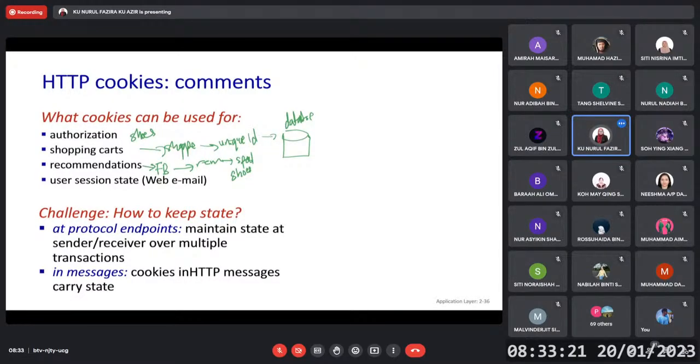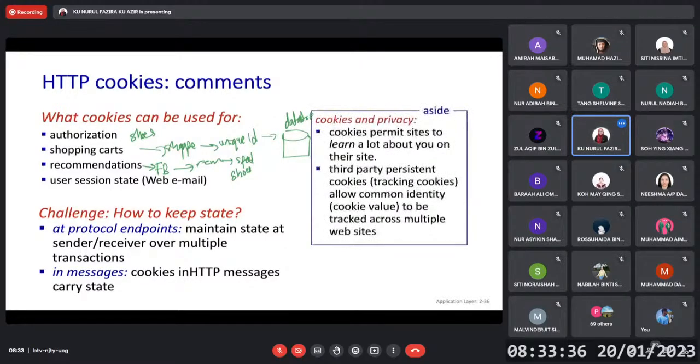So how do you want to keep it in the state? First, you have to have a look at the protocol endpoint. It maintains the state at sender and receiver over multiple transactions, and in message, cookies in HTTP message carry state. A site cookie will permit it to learn a lot about you on their site. Third-party persistent cookies, tracking cookies, allow a common identity cookie value to be tracked across multiple websites.